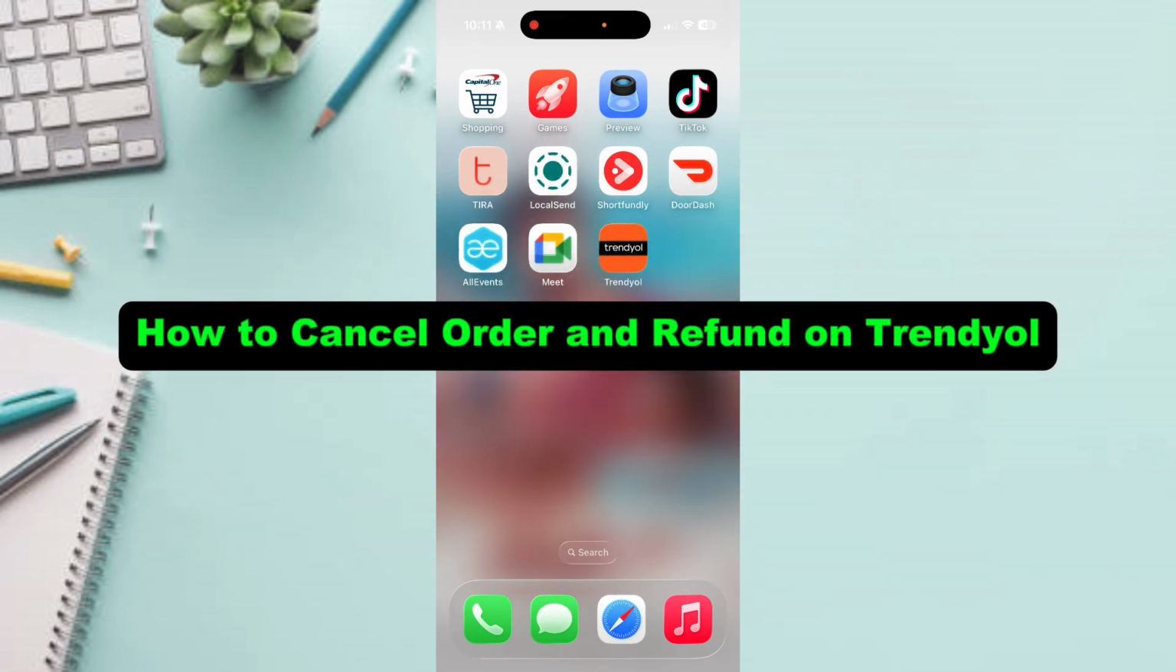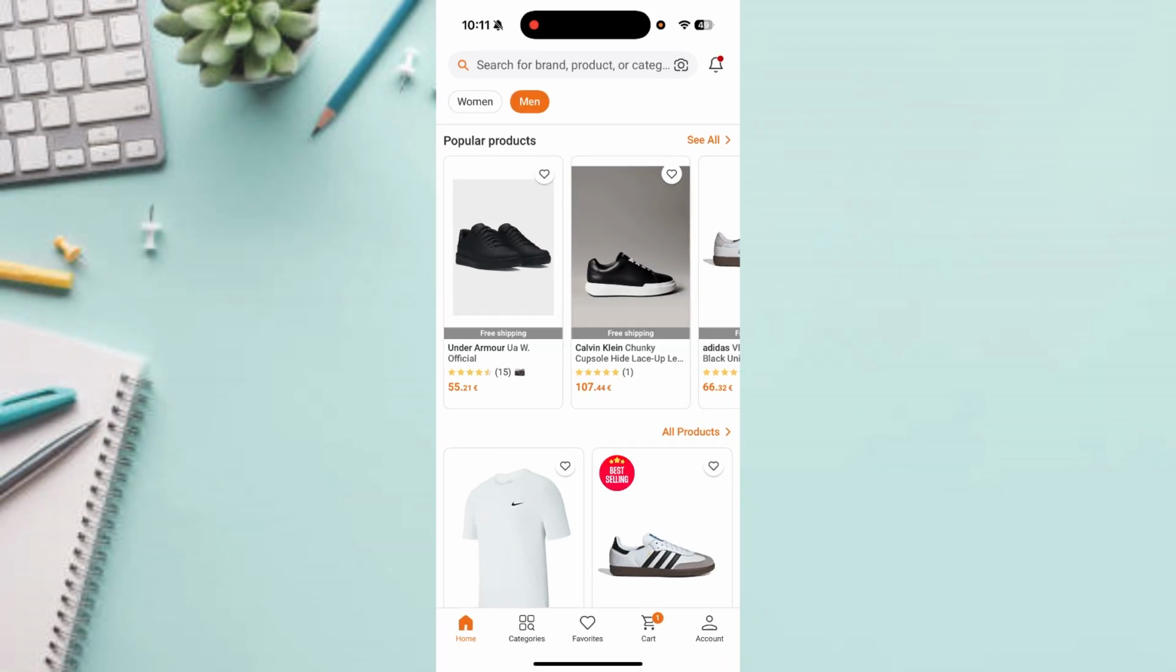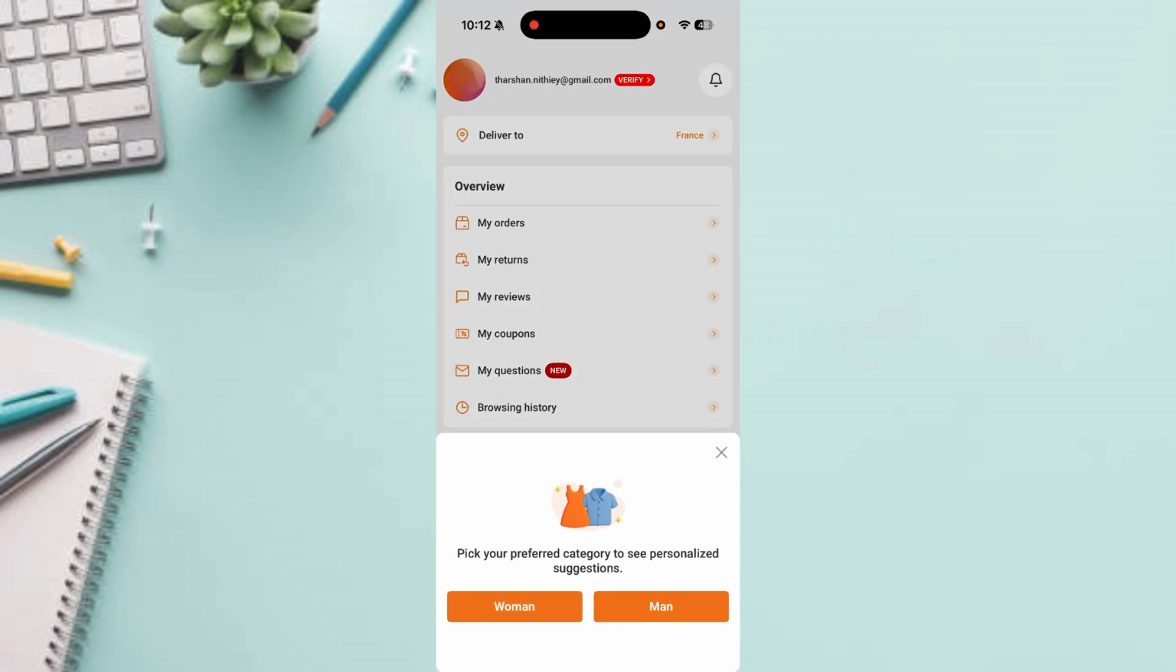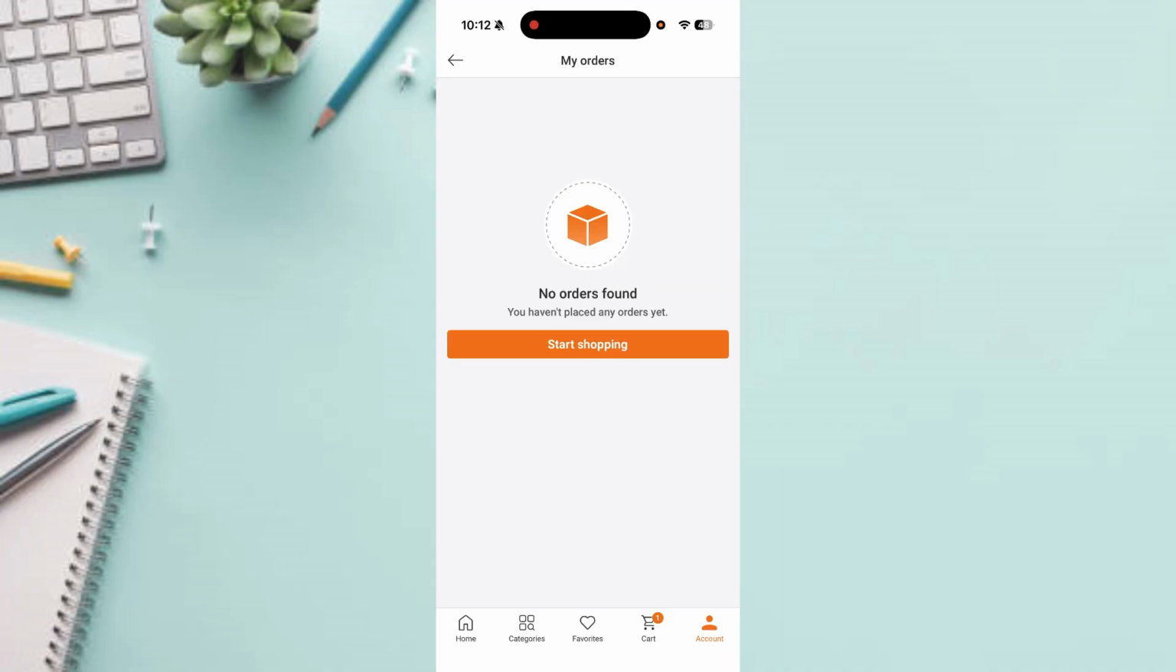To cancel your order and refund on Trendyol, firstly go to Trendyol and log into your account. Once you've logged into your account, go to your account tab, tap on your accounts tab here, and then from there click on my orders. From here you will see all your orders.